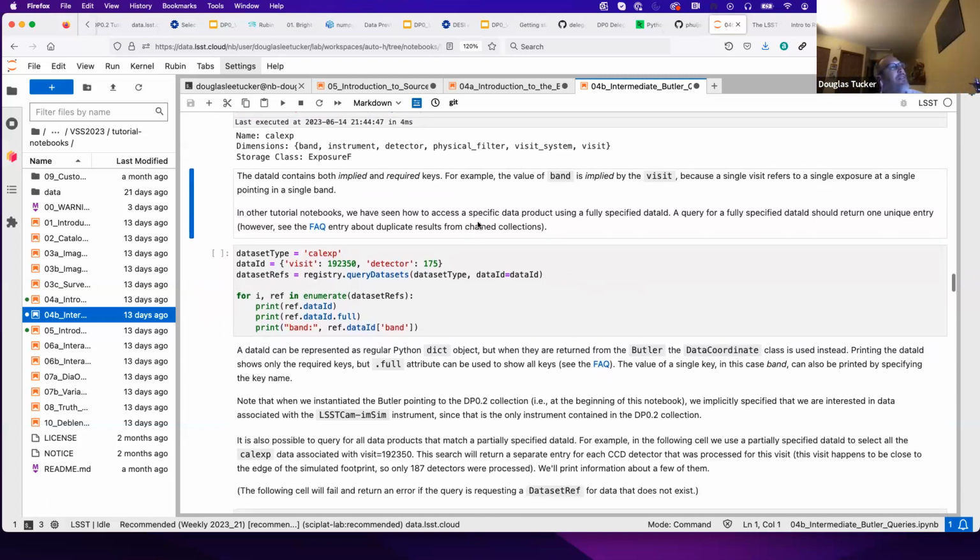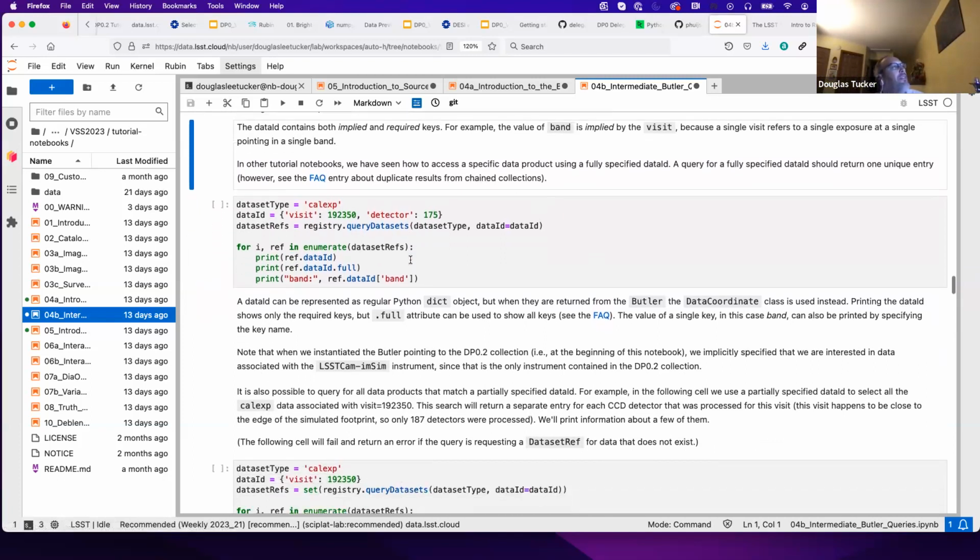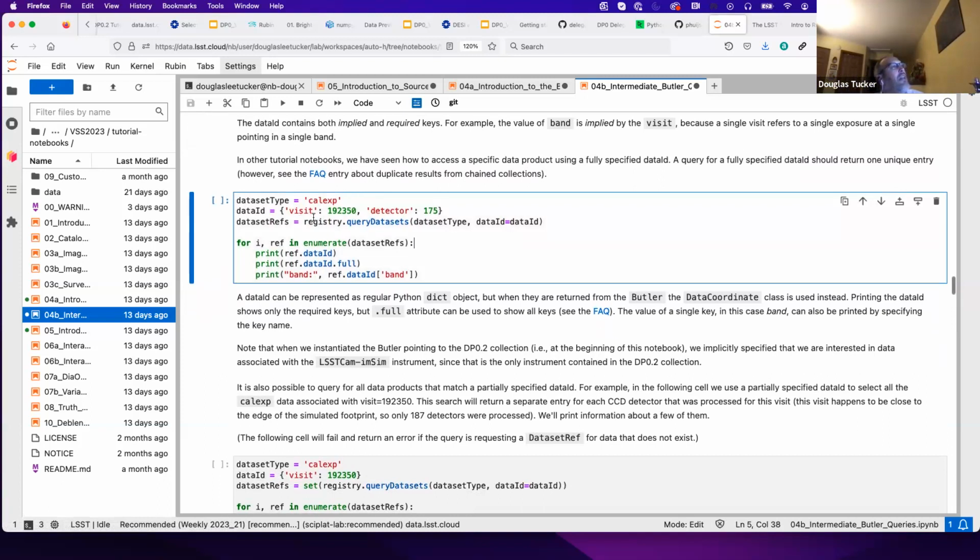In other tutorial notebooks we've seen how to access the specific data product using a specified data ID. A query for a fully specified data ID should return one unique entry, but there are some caveats associated with chain collections, which we'll leave for the interested person to explore on the FAQ page. So let's take a look at a particular visit and detector for a CalXP, and we will query it for the data set type of CalXP and for that data ID, and we'll go through the data set refs.